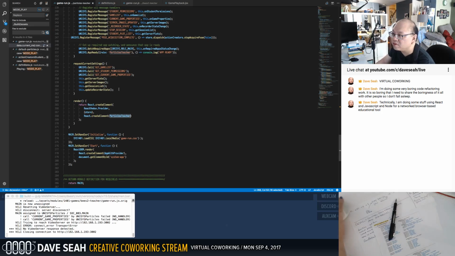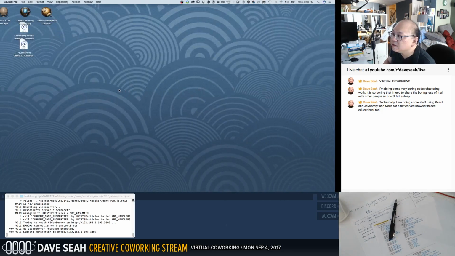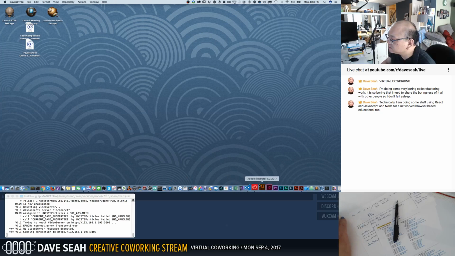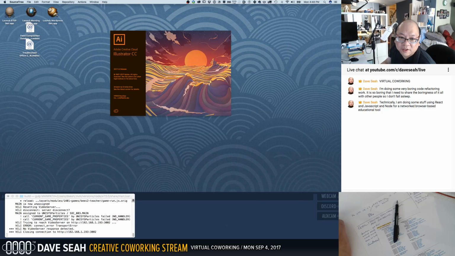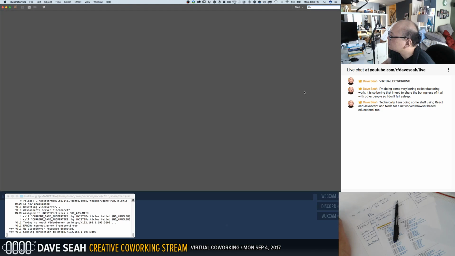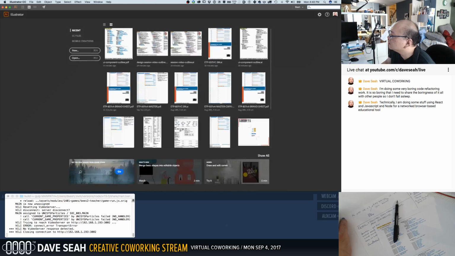Oh, screw it. Let's do this in Illustrator. Let's create cloud running. Do we still have audio? Looks like we do. Look for handlers for recorder mode.